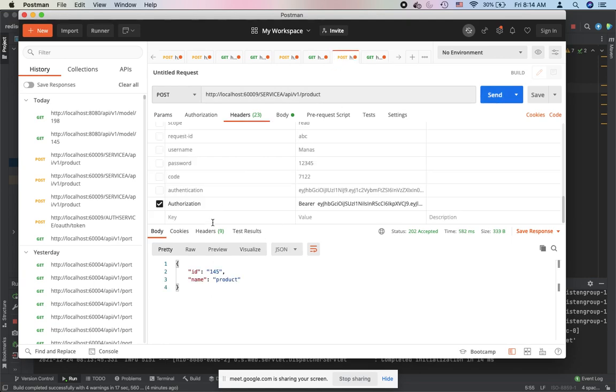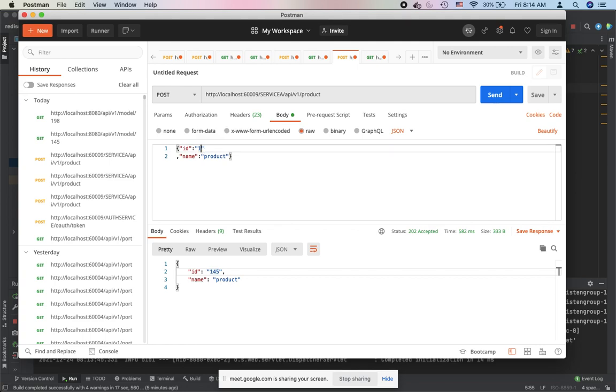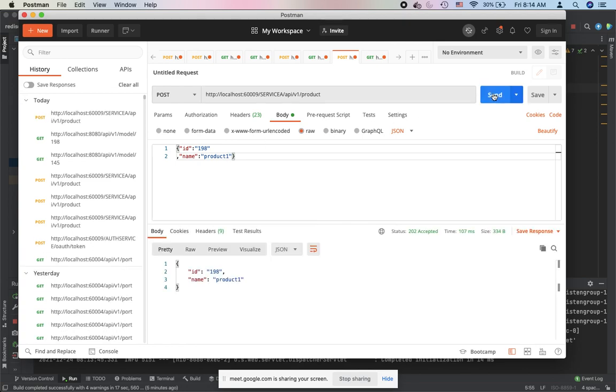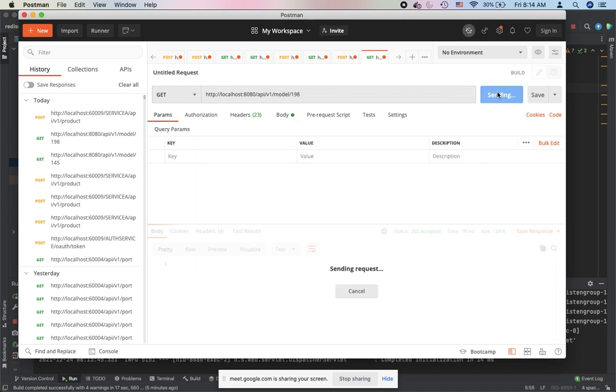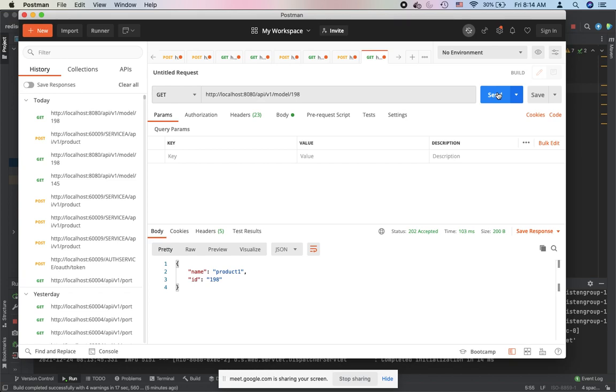But if I post 198 with product 1, and then if I do the get method, I'm getting product 1. Okay, able to understand how this whole thing is happening?